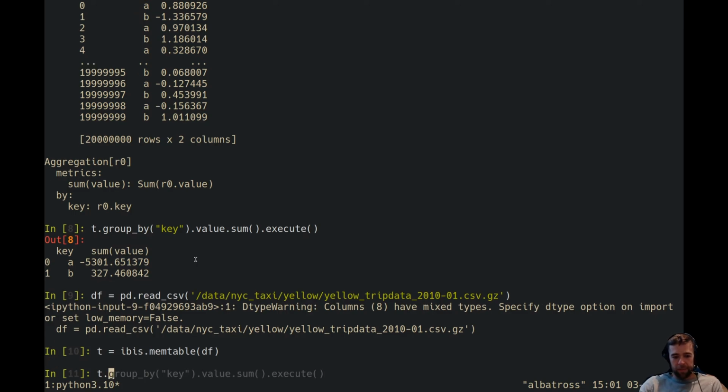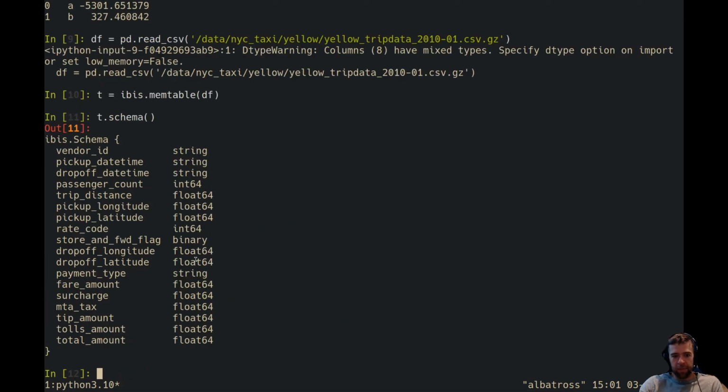Cool. We've got an Ibis expression now. We can look at schema. It's got vendor ID, this and that, latitude, longitude. We've got all the types inferred correctly, which is pretty sweet. So now we can kind of run SQL expressions on that.